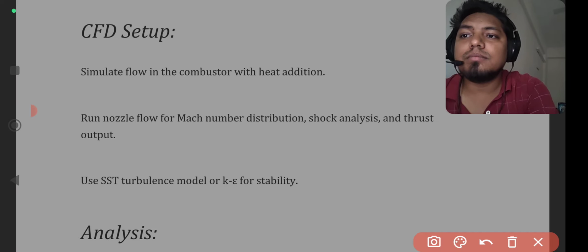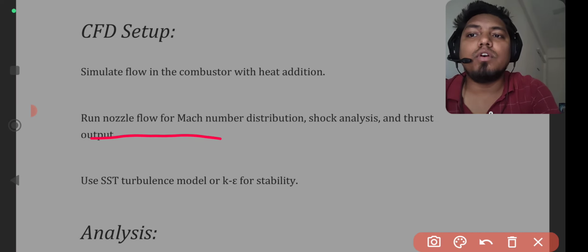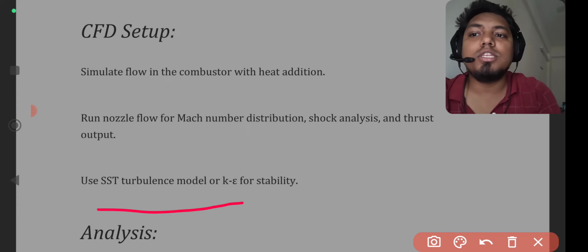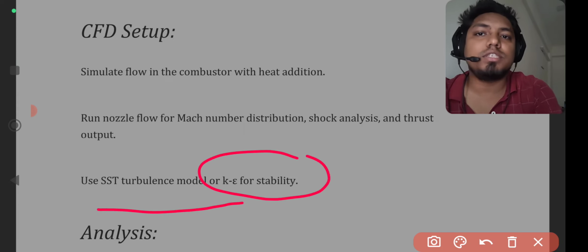you can see here, run nozzle flow for Mach number distribution, shock analysis and thrust output, right? You have to use the SST turbulence model, or you can use the k-epsilon model for stability.